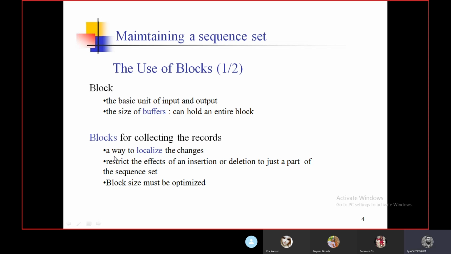What are the benefits of blocks? If we make blocks by considering a group of records, it is a way to localize the changes. That means if changes happen, they will remain within the block. It won't go outside the block, so it won't affect the whole database. It restricts the effect of an insertion and deletion to just a part of the sequence set. If you add or delete some record, that affects only the block, not the whole database system.